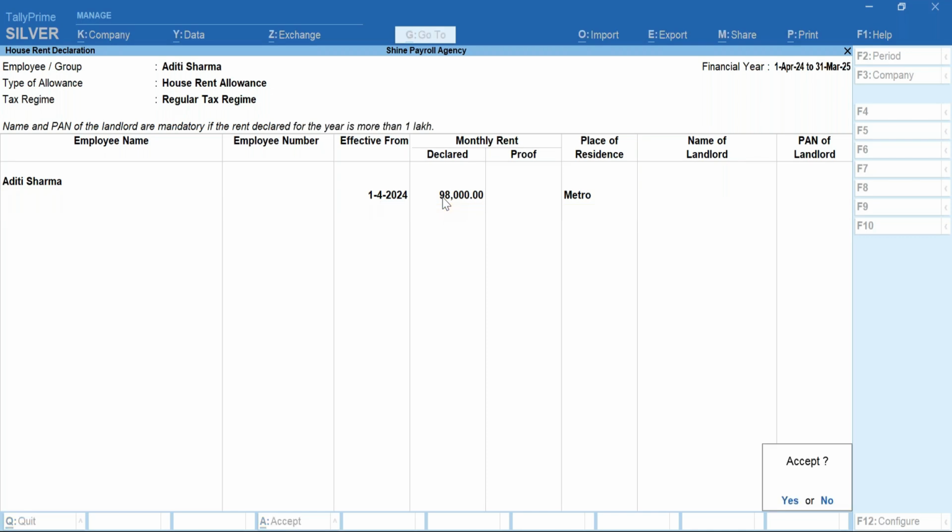So is it clear about the house rent declaration? Based on this declaration and the actual amount of HRA that you will be paid, Tally will apply the calculation in the backend and it will consider the taxable amount accordingly.